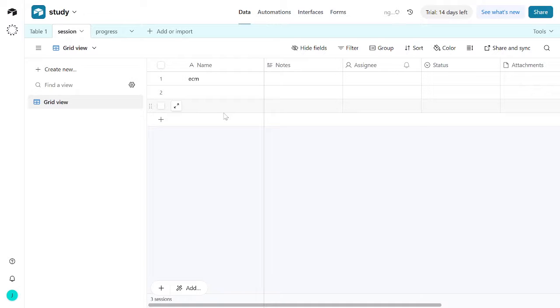And that's it. You've now set up your Airtable base to track your study habits. With this, you'll have a clear understanding of your study patterns, helping you optimize your study routine for maximum productivity. Keep studying, keep tracking, and you'll see the improvements in no time.